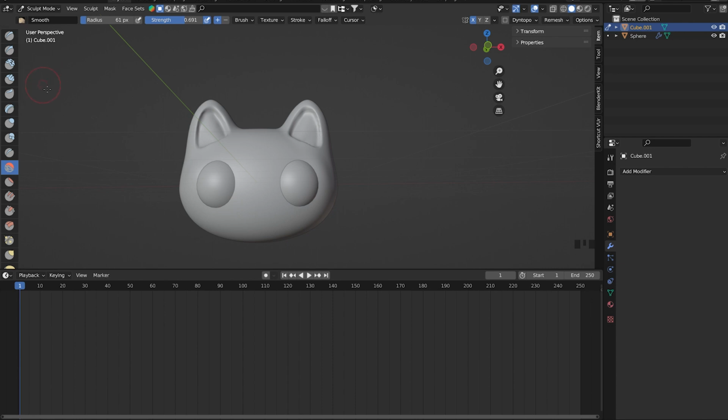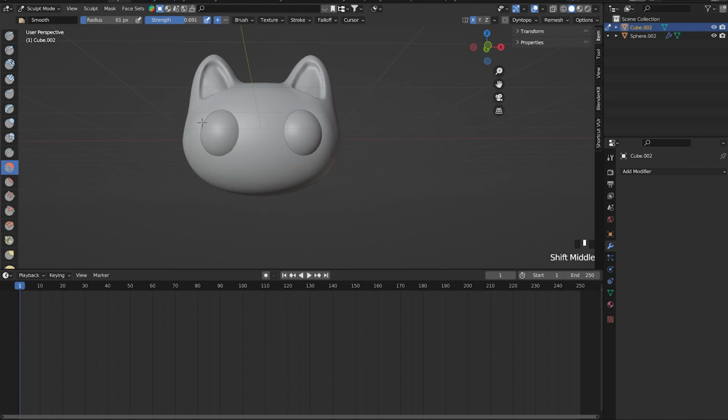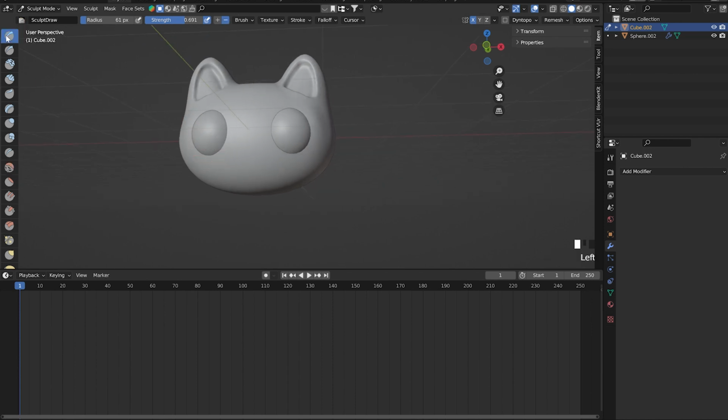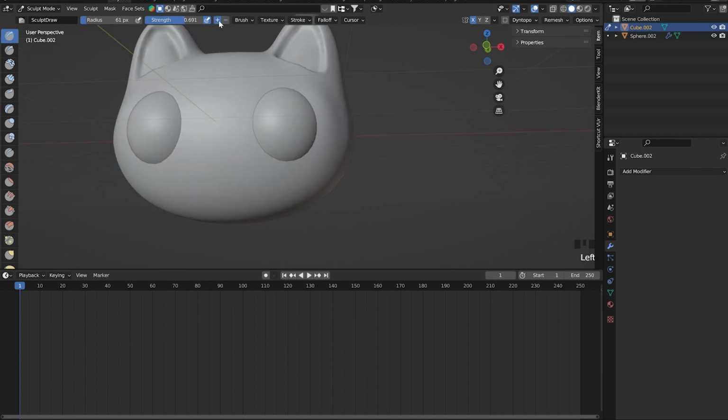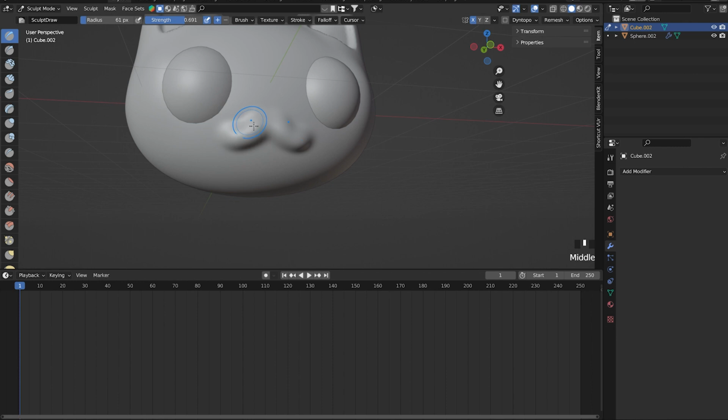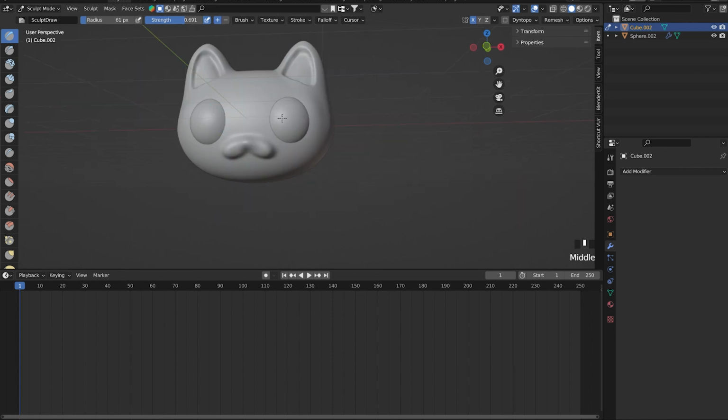Now we're gonna start making the mouth. Still in sculpt mode, we're gonna select this draw brush and select the positive value and start drawing the nose area. Just like that, and we're gonna add the nose.